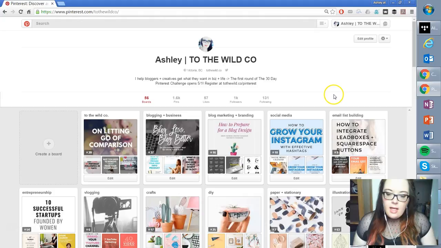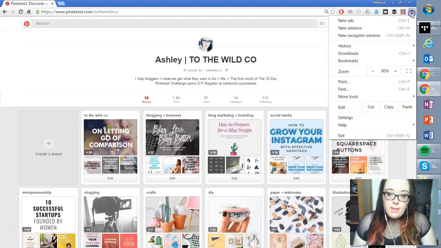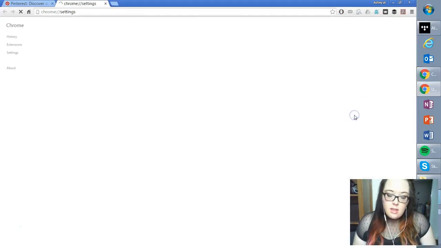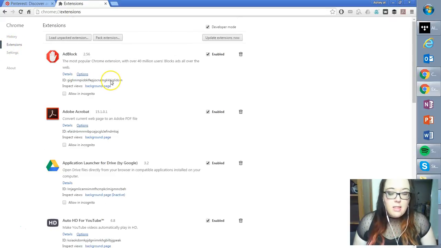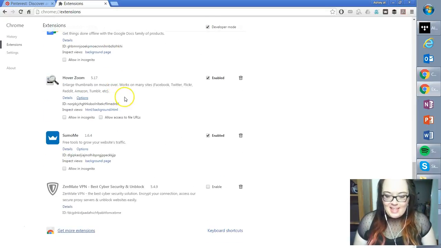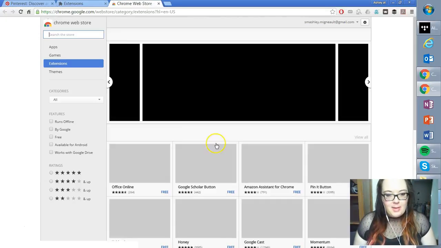So to add Tailwind to your Chrome browser, click on the upper right hand corner here, and then just go to Settings. And then on the left-hand side, click on Extensions. Sure, there's probably an easier way to do this. This is just the way that I do it. It's the way I've always done it. So sorry if there's a couple extra steps. And then click on Get More Extensions down at the bottom there.